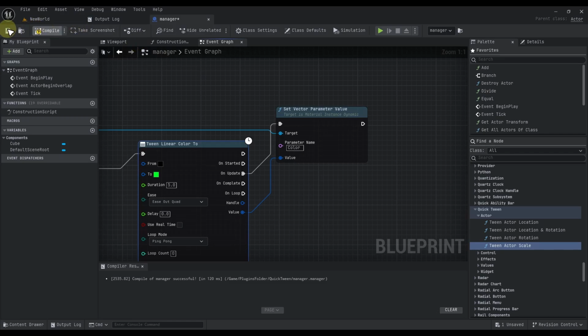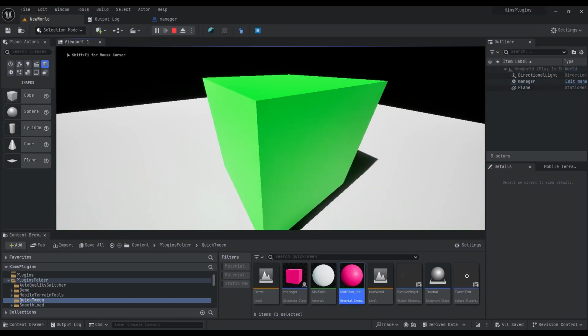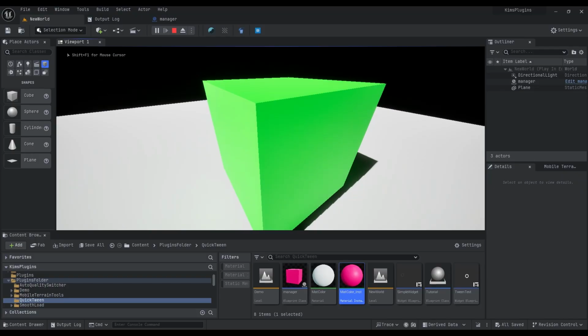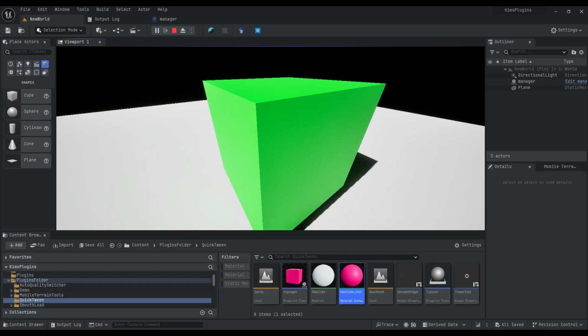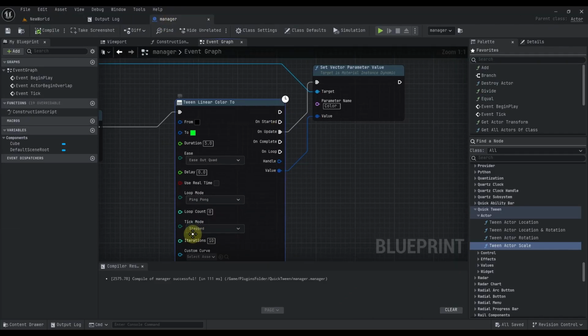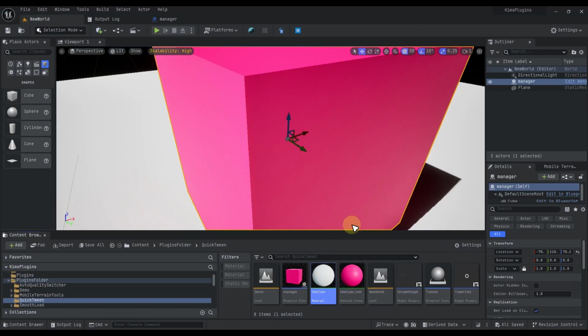Now if I compile and save, I can go to my world and boom, it will be ping ponging between black and green. When it's done, it will go back to whatever is there. The thing we can do now is, I don't want stepped, I want it smooth, right? So I reduce the duration to 2. I compile, and then I go back to my main material.